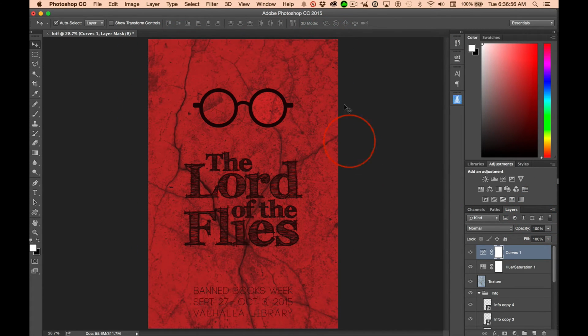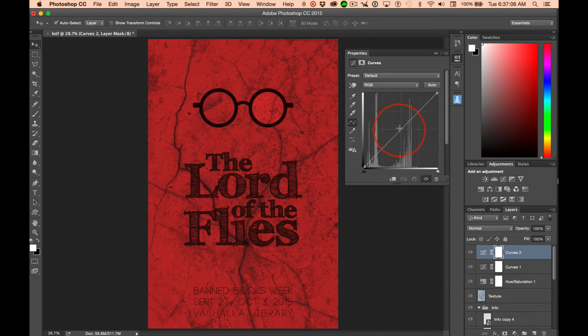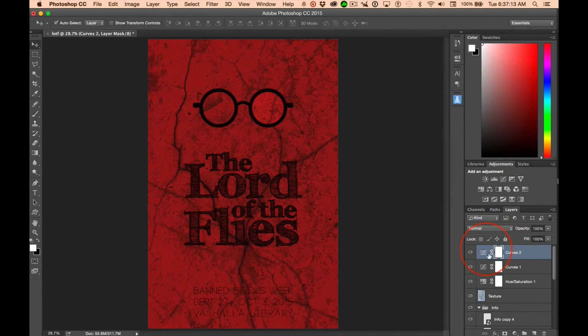The last thing I want to show you is a vignette. Right now this background is kind of a uniform color. We want to bring the eye into the center of the screen. So I'm going to add another curves adjustment layer, and this time pull this down right from the center. And this is non-destructive. We can always come back to this.